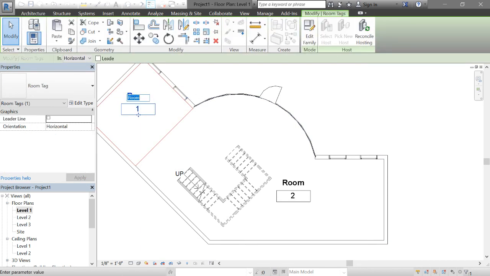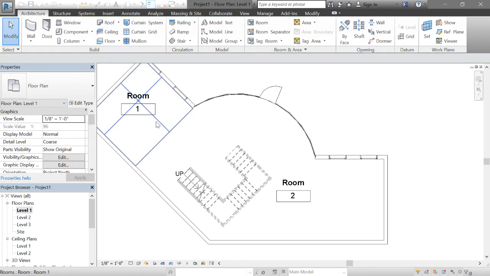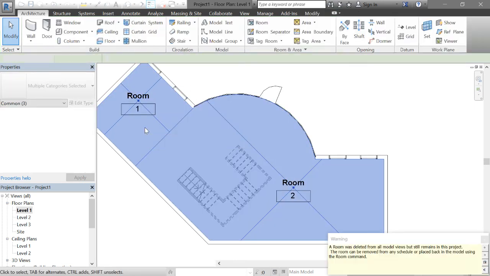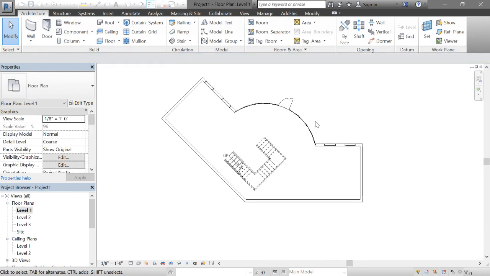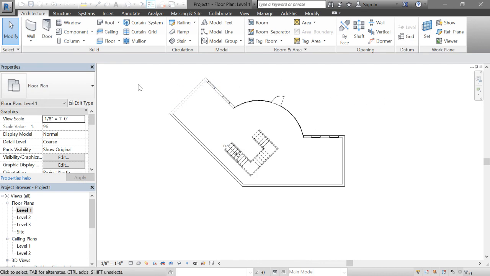Then you just double click on the room and name it wherever you want to. Later, when we do scheduling, that will actually show up on our room schedules. It'll be important later what you name your rooms.